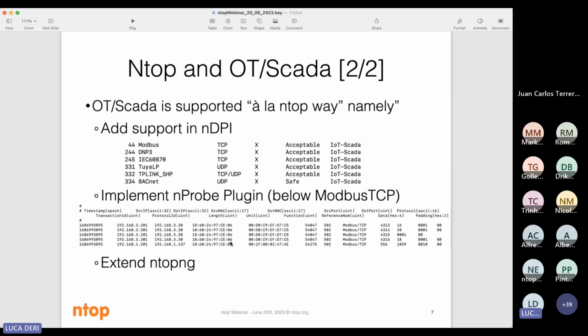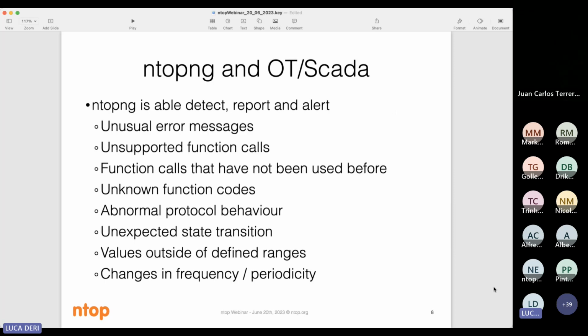And of course, the third step is extend ntopng. That is probably the tool that you know. In ntopng, we have done some extensions that are able to detect things that are somehow special, okay, in particular in this domain. So first of all, unusual error messages or unsupported function calls. So namely, when you want to use the protocol for things that are not supposed to be used, okay? And this is the very basic one.